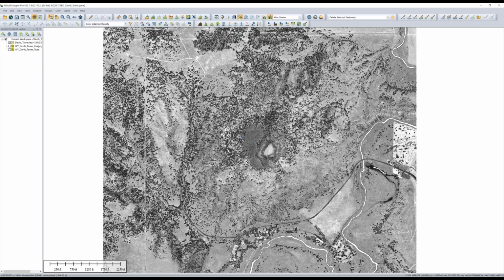Somebody asked where this was. This is Devil's Tower National Monument. I believe that's in Wyoming in the Western United States.